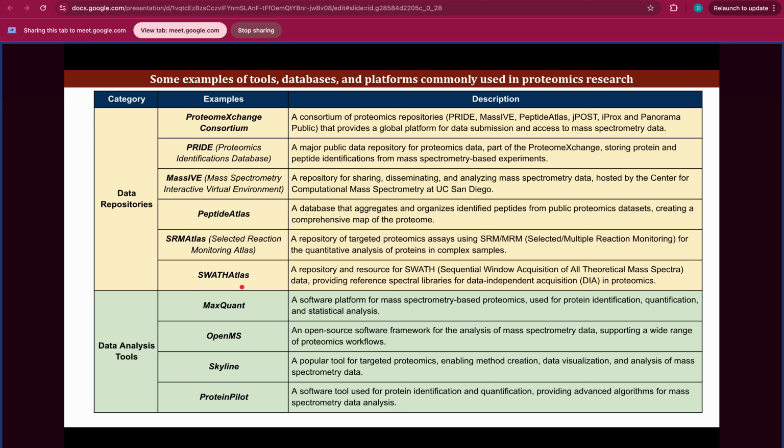Then comes SWATHAtlas. SWATHAtlas is also like SRMAtlas. In this, the data will be specific to DIA, which means data independent acquisition. All those experiments where the data is generated with the help of sequential window acquisition of all theoretical mass spectra will be stored in this repository. In the later slides, we'll also discuss SWATHAtlas, how it stores the data and performs analysis, and how it is different from SRMAtlas and old shotgun sequencing techniques.